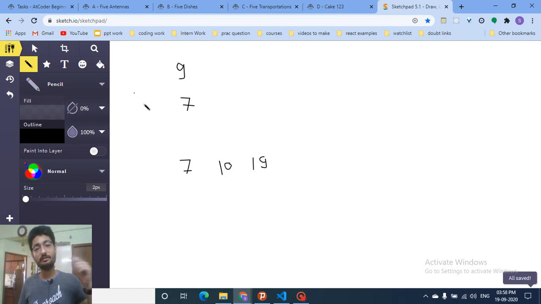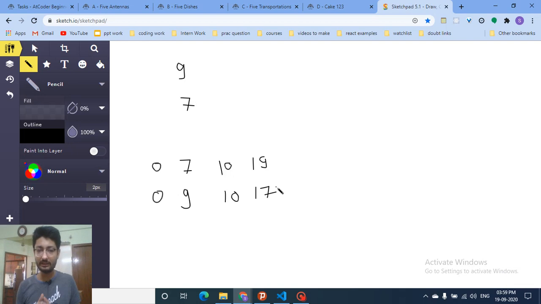But if you ordered the 9 dish first, then because you're starting from 0, it will be served at t equal to 9. Then you have to only wait for 1 second, which is 10, and then you can order the next dish, which is 7, so it will be completed in 17. So you have to take care of these implementations. You cannot just order the dish which is the smallest in time.